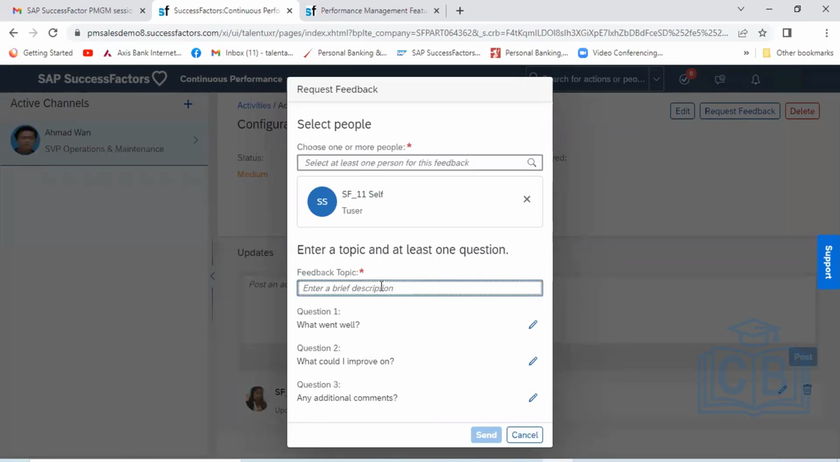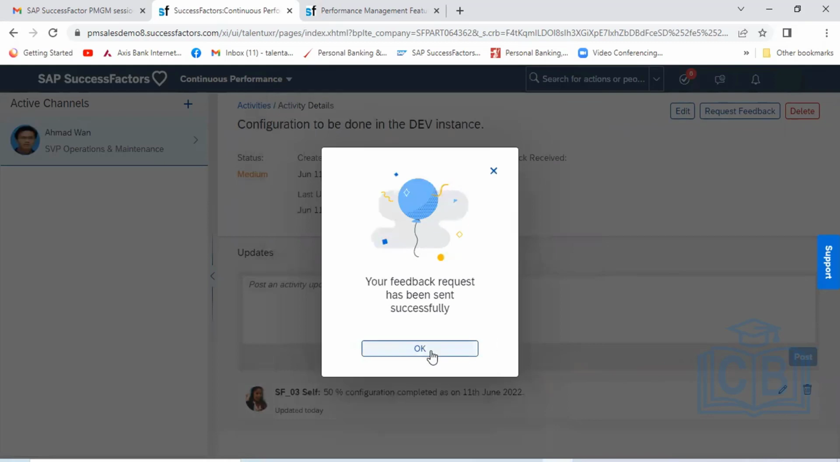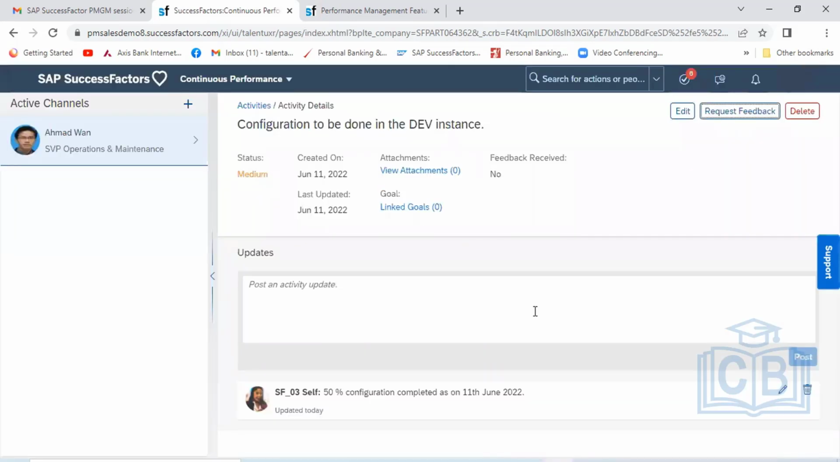So I'm just mentioning request for feedback on the current activity. Here we have the three questions: what went well, what could have improved, any additional comment. To whom are you asking? To this particular resource, and you just click on send. It has been sent.